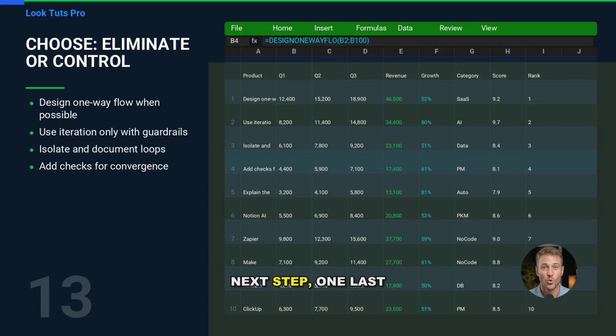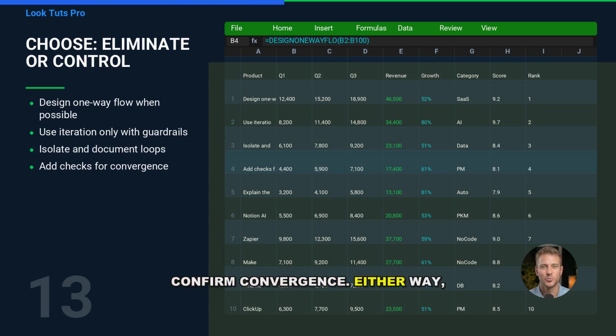Next step. One last mindset shift. Circular references are a design decision, not a surprise. If you don't want them, structure your workbook so calculation flows in one direction and keep inputs separate from outputs. If you do want them, isolate the loop, enable iteration with clear limits, and add checks that confirm convergence. Either way, you should be able to explain the dependency chain in one sentence. That's the real test of control.